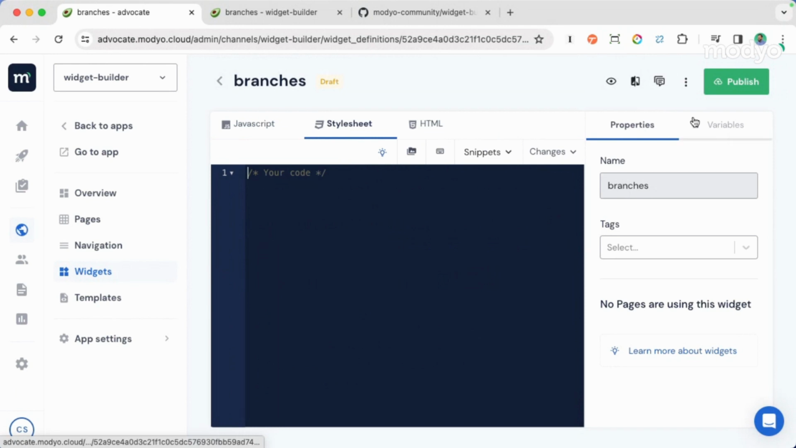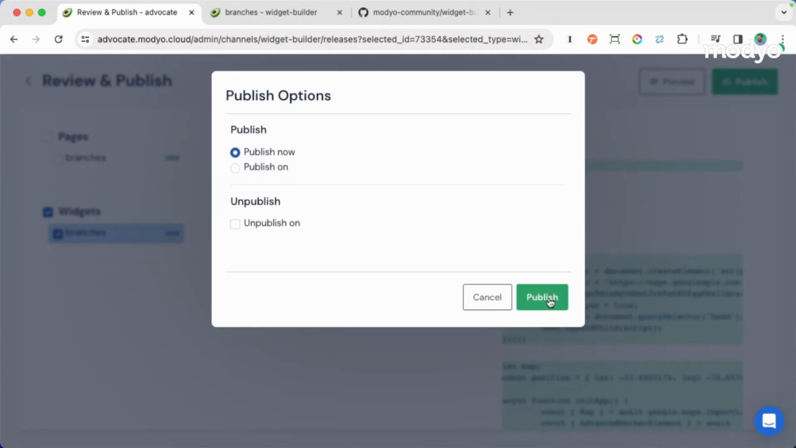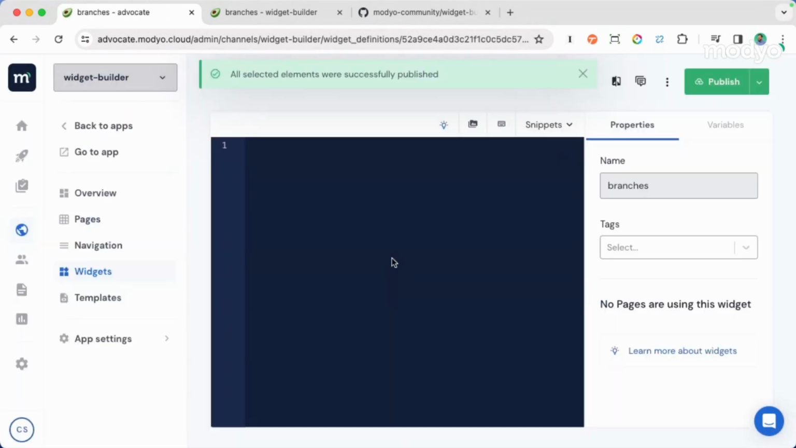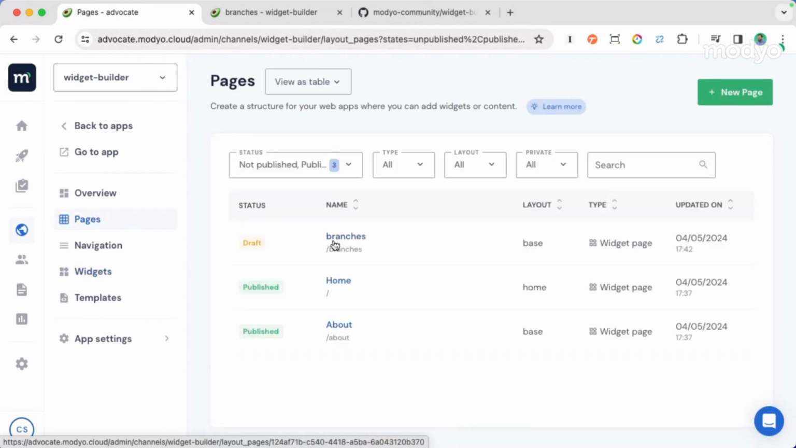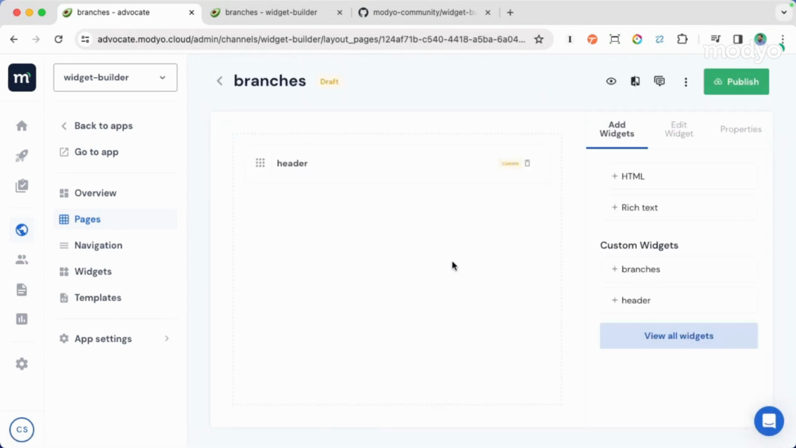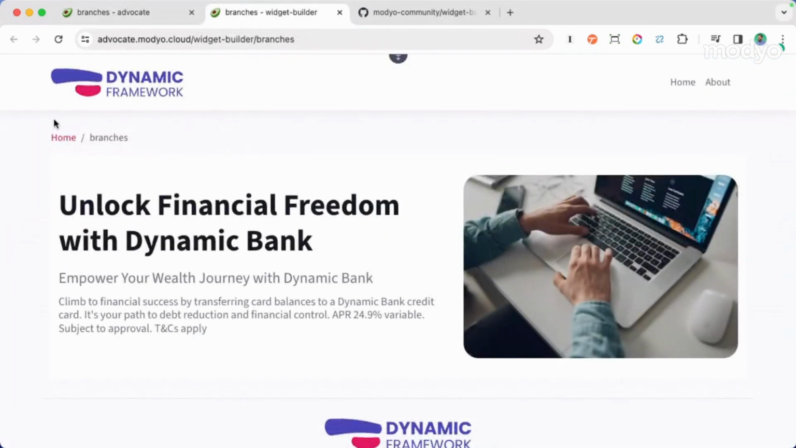And the last part is to publish this, just to make sure that we have everything we need. Let's publish this. And let's go to pages. And here on pages, search for branches. And we can include the branches widget that we just created. Save and see how it works on our page.